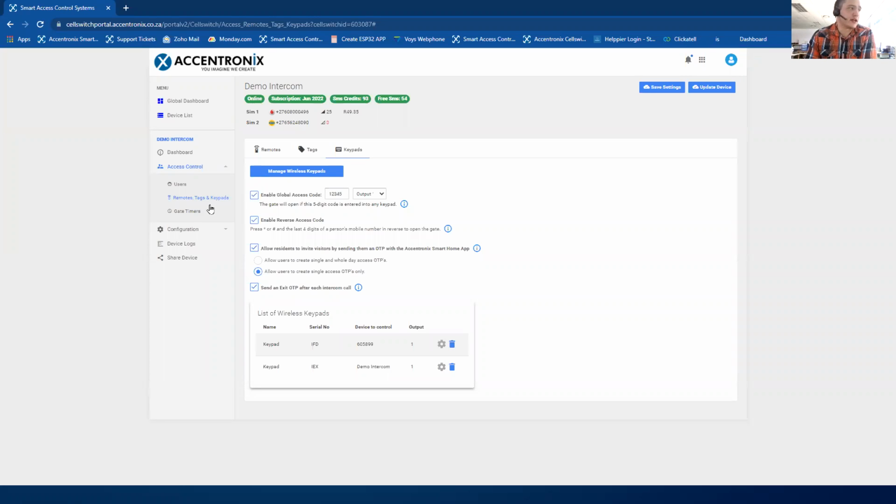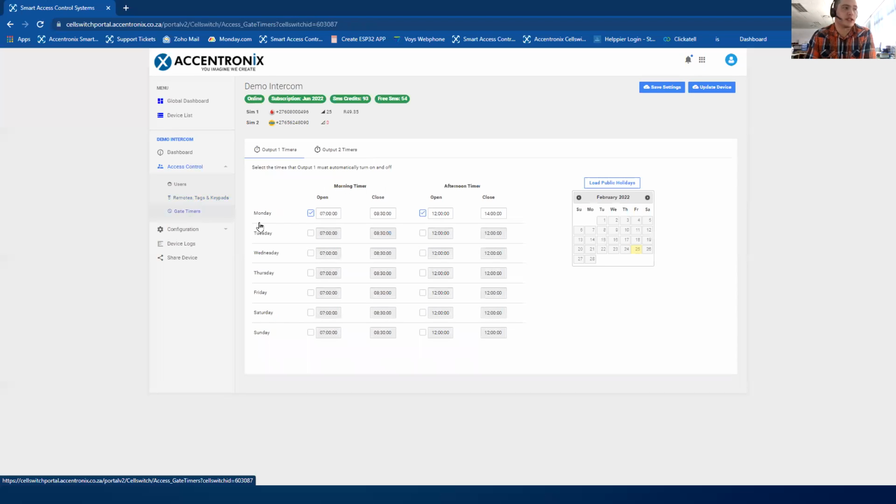Moving on to gate timers. On the gate timers, you will see there are two options, morning timers and afternoon timers. A lot of people get confused with this, but there is a special reason for it. Let me give you an example. Say you have a device installed at a school. In the morning, at 7 o'clock, you want the gate to automatically open, and then at 8:30 in the morning, you want it to automatically close again.